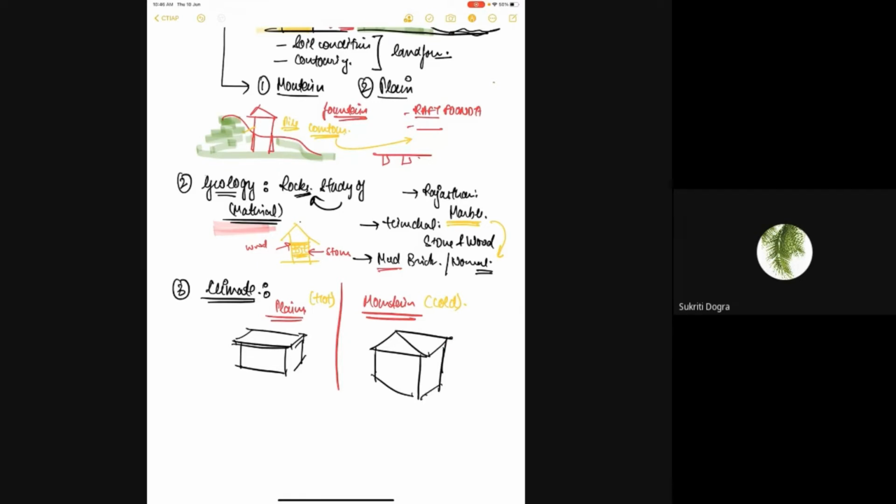And why is that? Because in mountainous regions we have rainfall plus snowfall. So it is advisable that we give a sloping roof, so that if we have rain or snow, the water can directly seep down our roofs and go into the earth. But in plains, since we have less rainfall and no snowfall, it is not required to have a sloping roof.